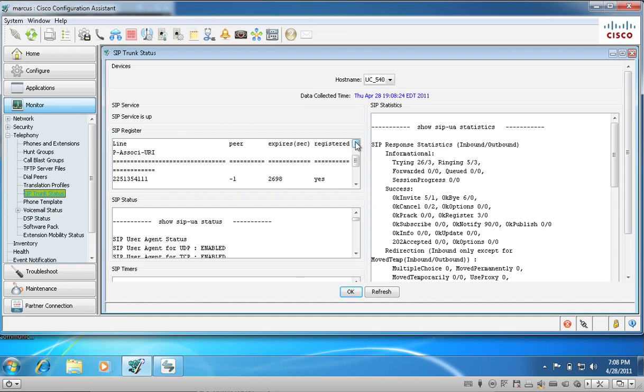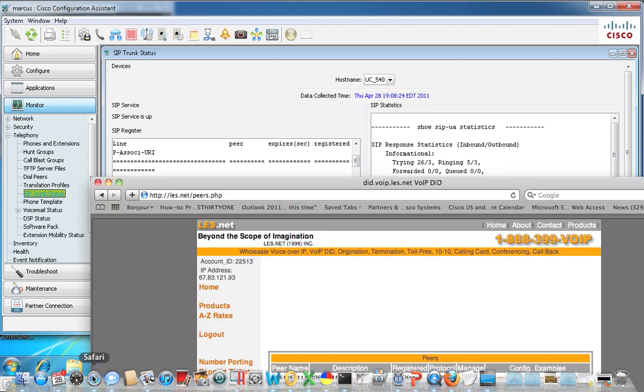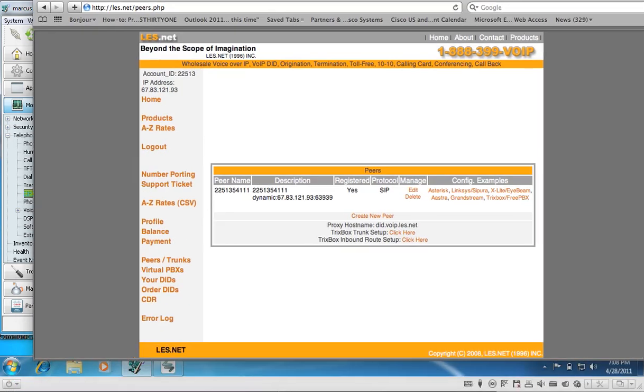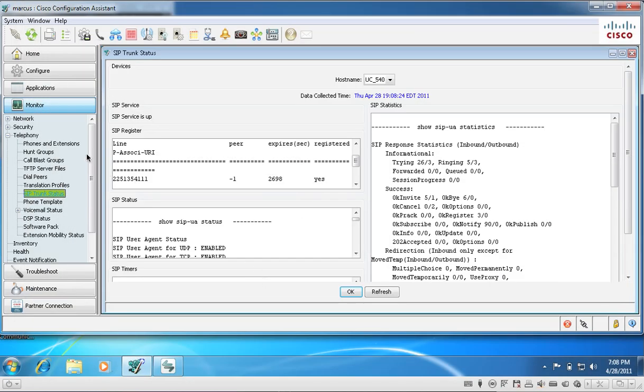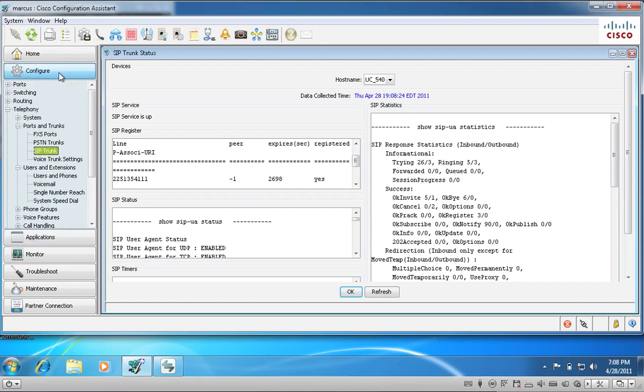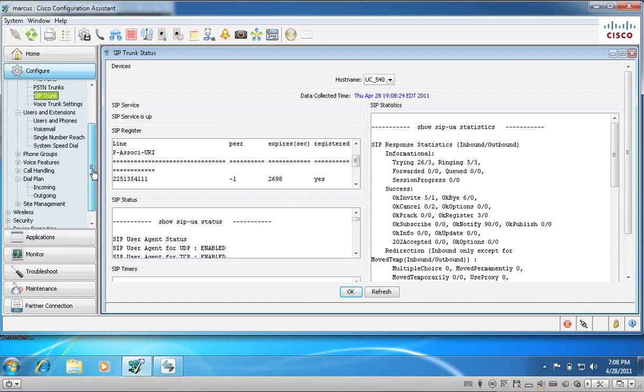So right here under your peer name, which is actually your username, it says registered. And if you go to less.net, it'll actually tell you if it's registered or not. So right now it says registered, before it said no. So that's another indication. Now, how can you start making calls from your less.net account?